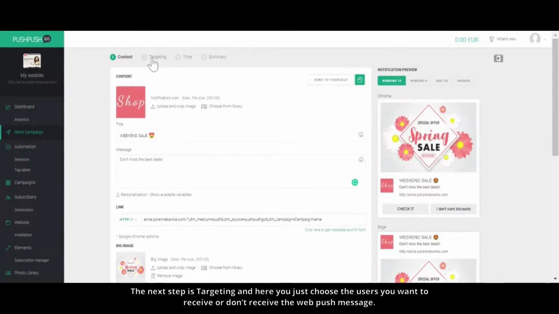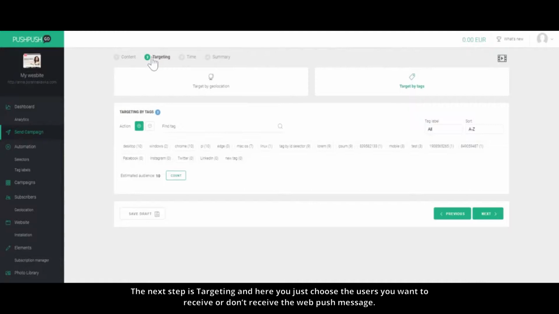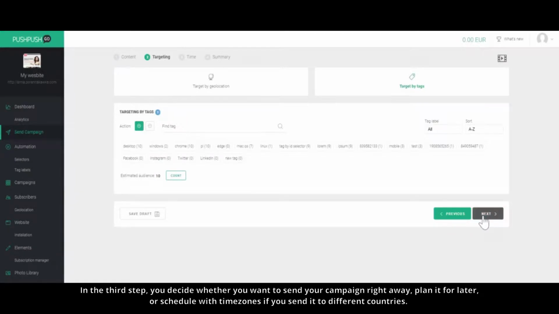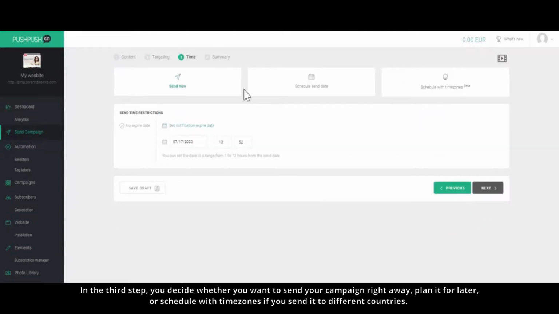The next step is targeting, and here you just choose the users you want to receive or don't receive the web push message. You can include tags, exclude tags, or just skip it and send the campaign to all subscribers. In the third step, you decide whether you want to send your campaign right away, plan it for later, or schedule with time zones if you send it to different countries.